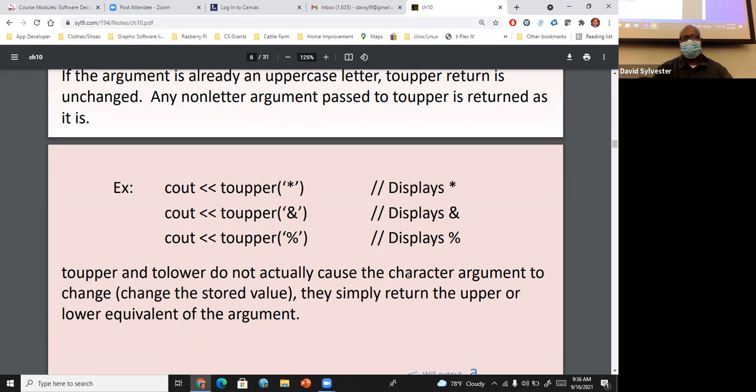All right. toupper and tolower do not actually cause the character argument to change, or change the stored value. They simply return the upper or lower equivalent of the argument. That's very important, because it's kind of like an assignment statement. This does not assign or change the value at that memory location. It just says, what is at that location? Display it as uppercase. You got what I'm saying? So it does not change the value that's stored there.